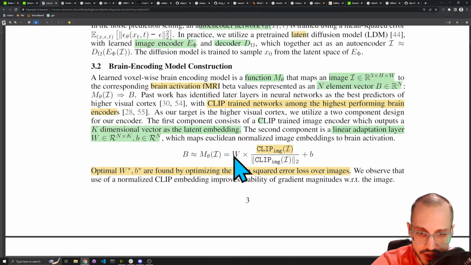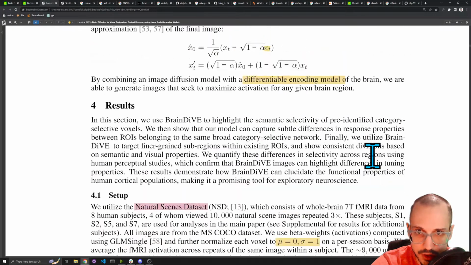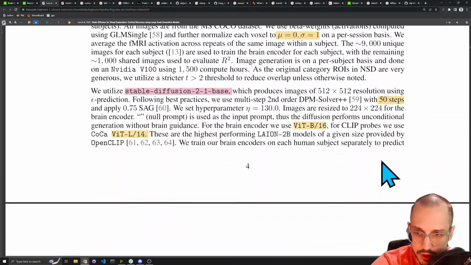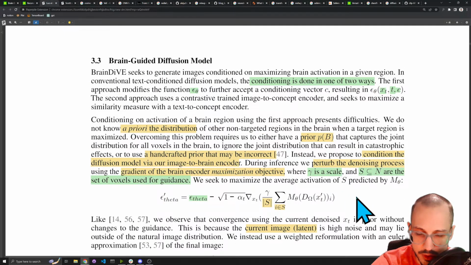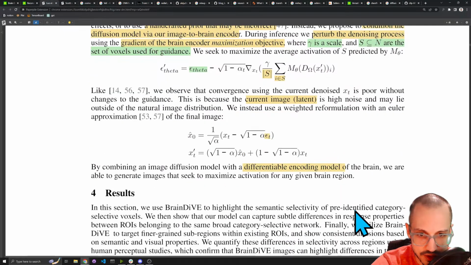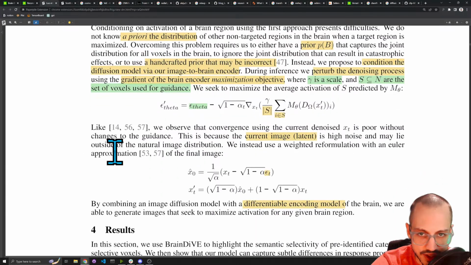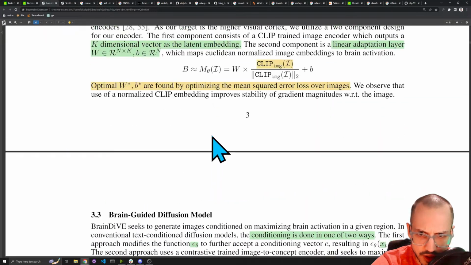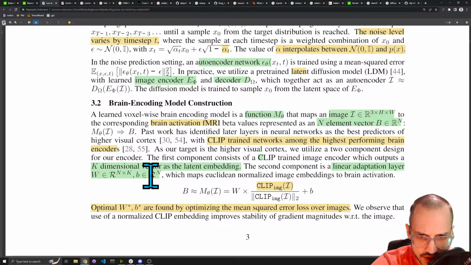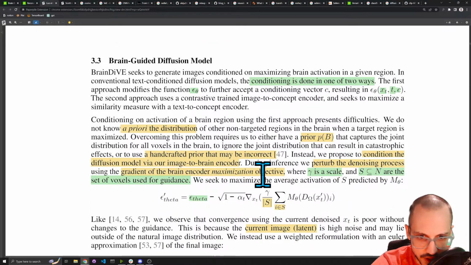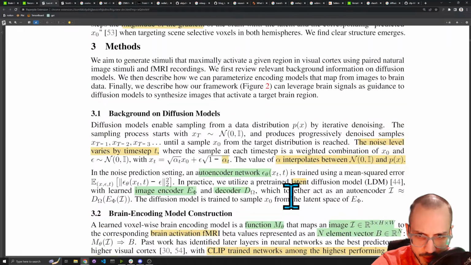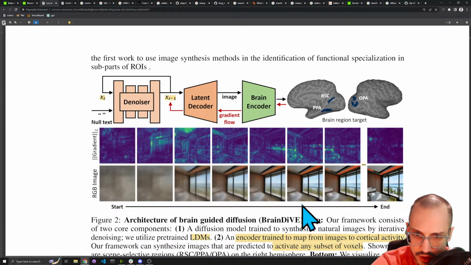What else? I think in this paper, I don't know if they did anything fancy, to be honest. Oh yeah, this was the paper where they did this weird thing. Where's the sentence? There's a sentence here: we perturb the denoising process using the gradient of the brain encoder maximization objective. I didn't really fully understand why they were doing this, but somehow that results in a better situation.